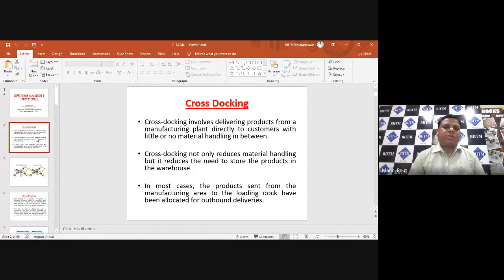That is why in cross-docking, the maximum storage limit is 24 hours. The product should be received in the cross-docking area and limited to storage for 24 hours, then dispatched to a number of destinations. Then go to point number 3. In most cases, the products are sent from the manufacturing area to the loading dock and allocated for outbound deliveries.